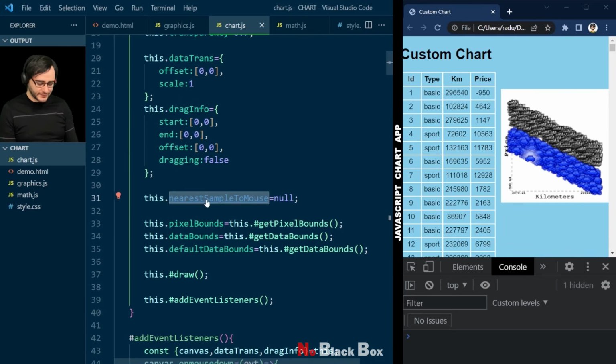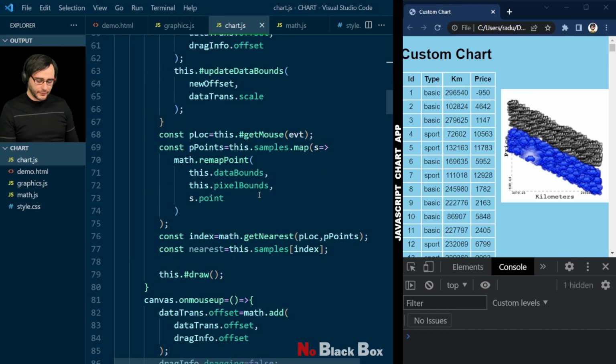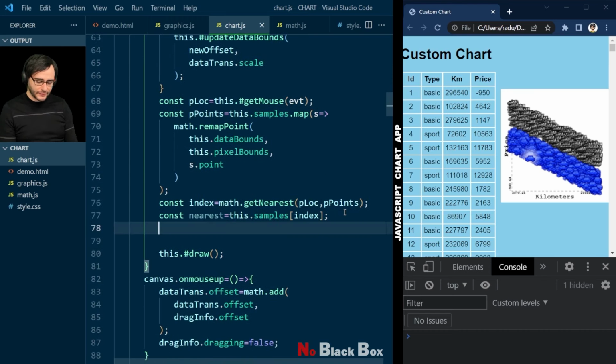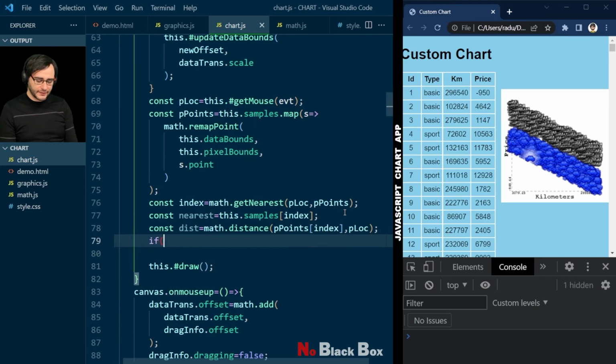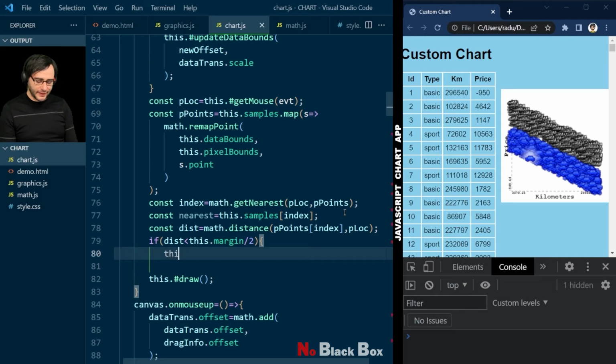So this should have changed it everywhere. And going back to the place where we calculate our nearest here, let's calculate the distance between our projected points in the pixel space and the mouse location. If this distance is less than half the margin, again I'm using some value here that is quite general and it should work.